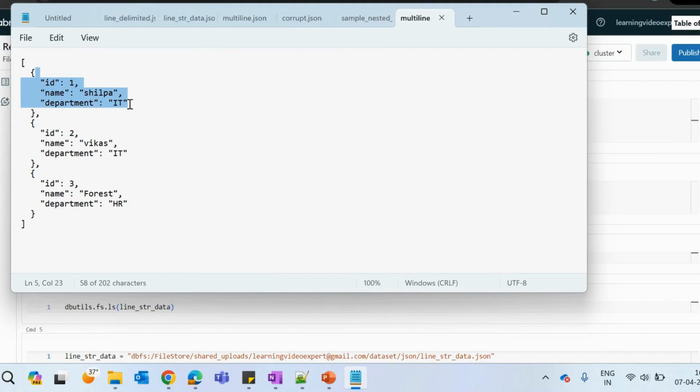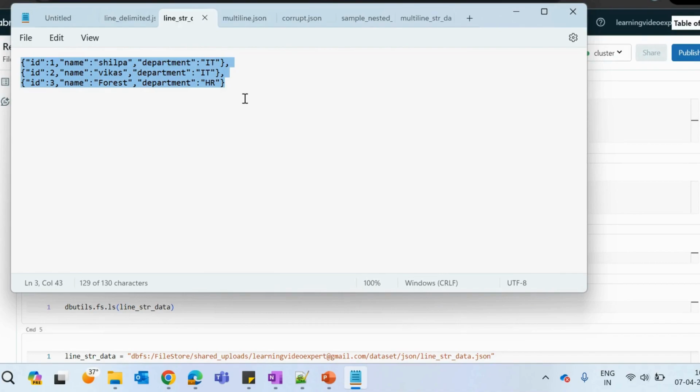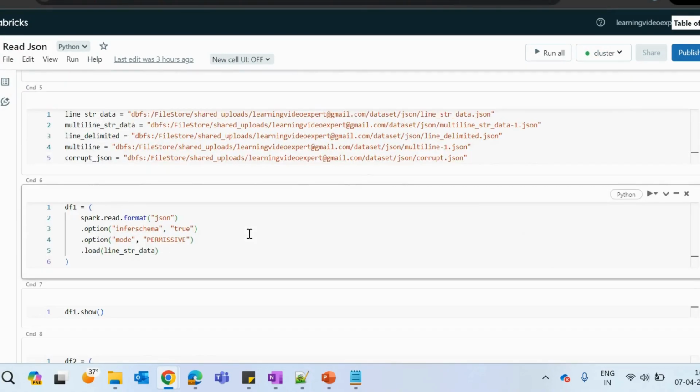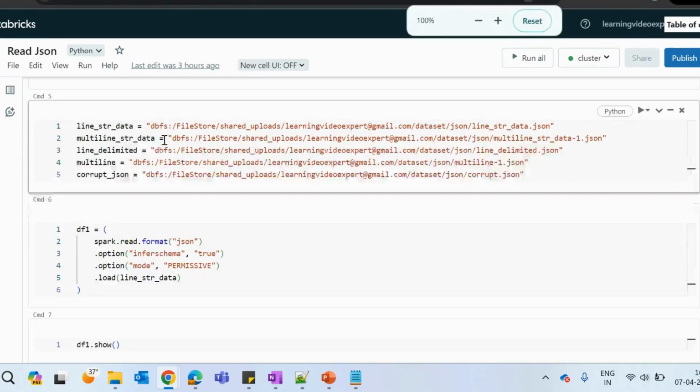Then we will see multi-line data. Let's say a record is not split into one line, but has multiple lines. This is one record, and it is not in one line but in multiple lines. So how can you read a multi-line data set? Then we will see how to read a nested JSON data set. So let's begin with this data set in which everything is inside one line. This is one line itself in the JSON data set, so all the data is present inside one line.